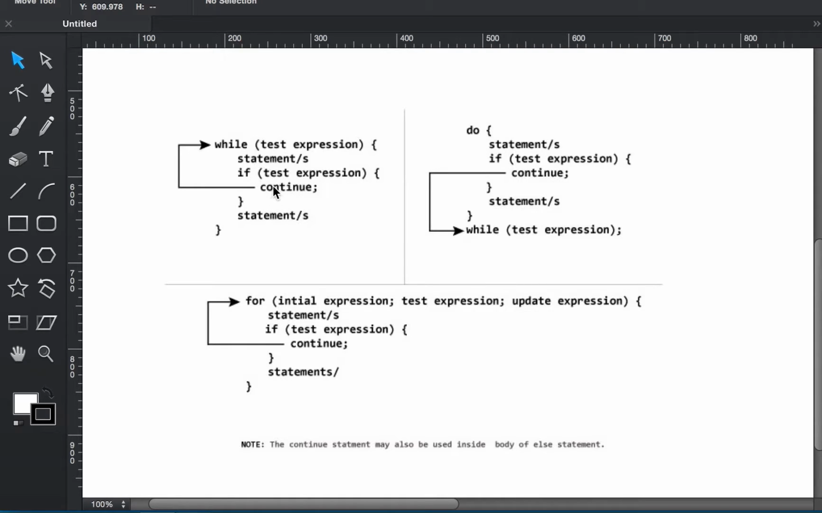So what continue says is, do not go to the rest of the code below. Rather, go back, continue back to the top of the while statement for another iteration. So in other words, every time we encounter continue, we just keep on going back to the top of the while statement, as opposed to finishing the rest of the code and then going back to the top of the while statement.